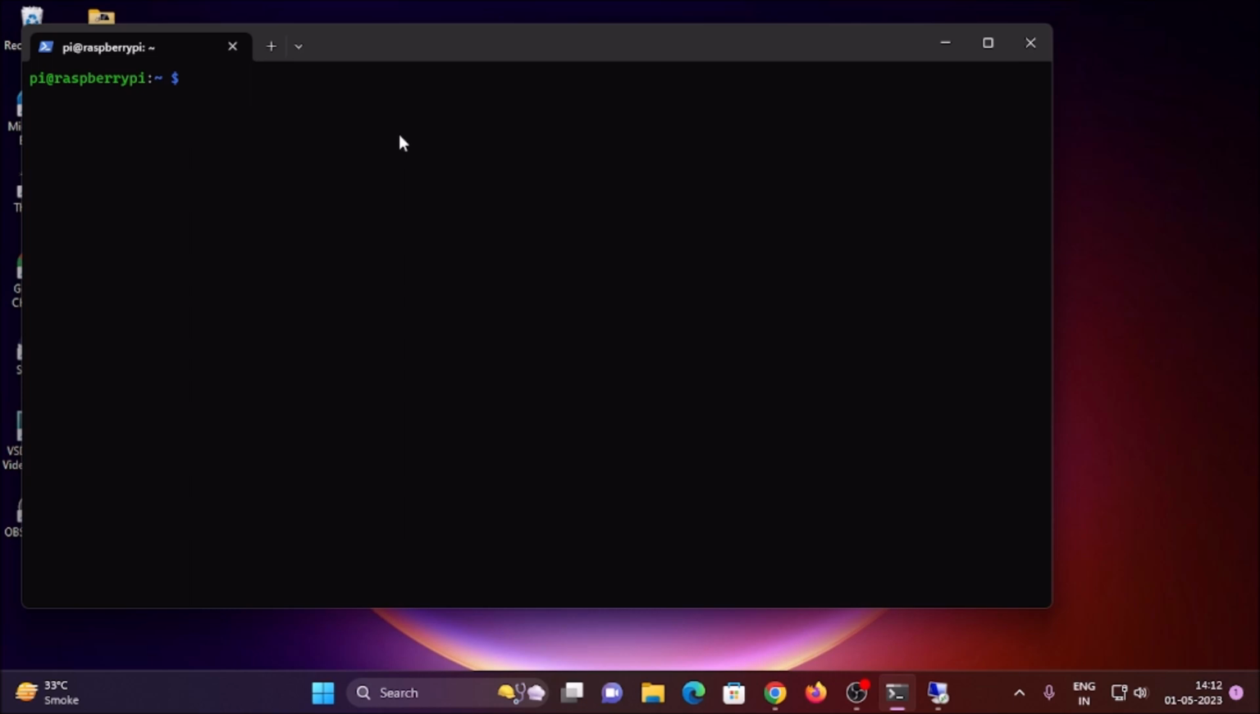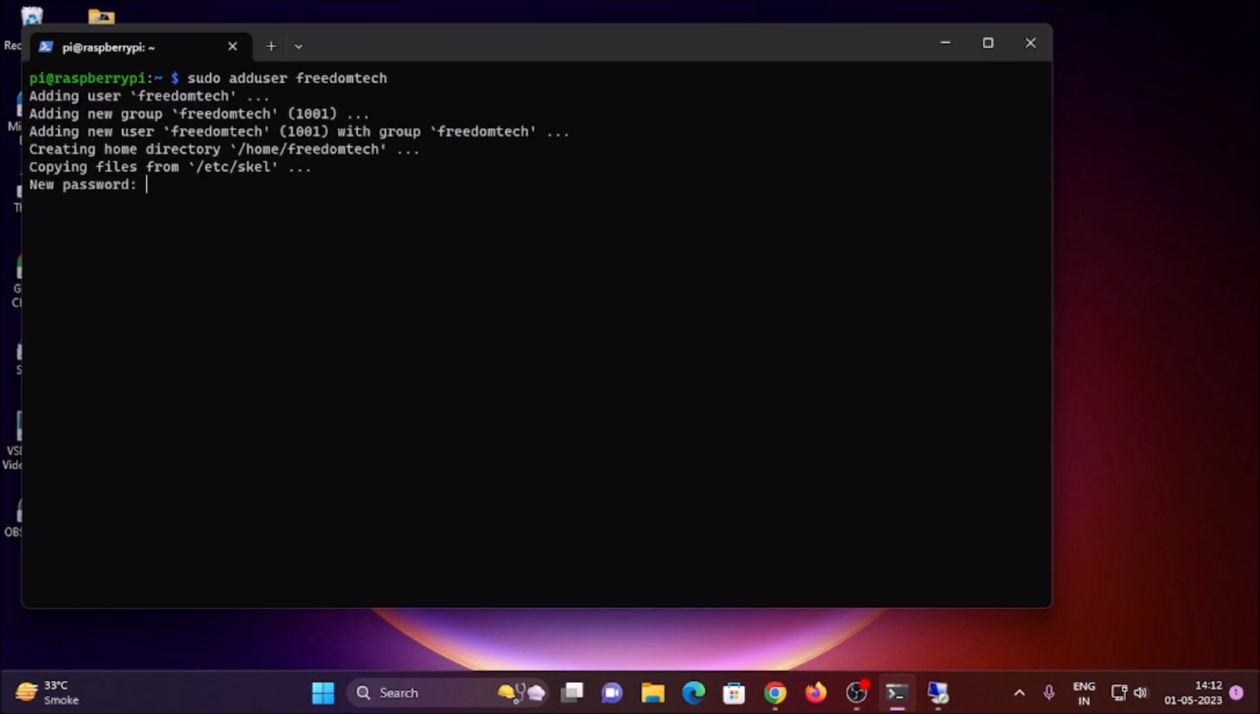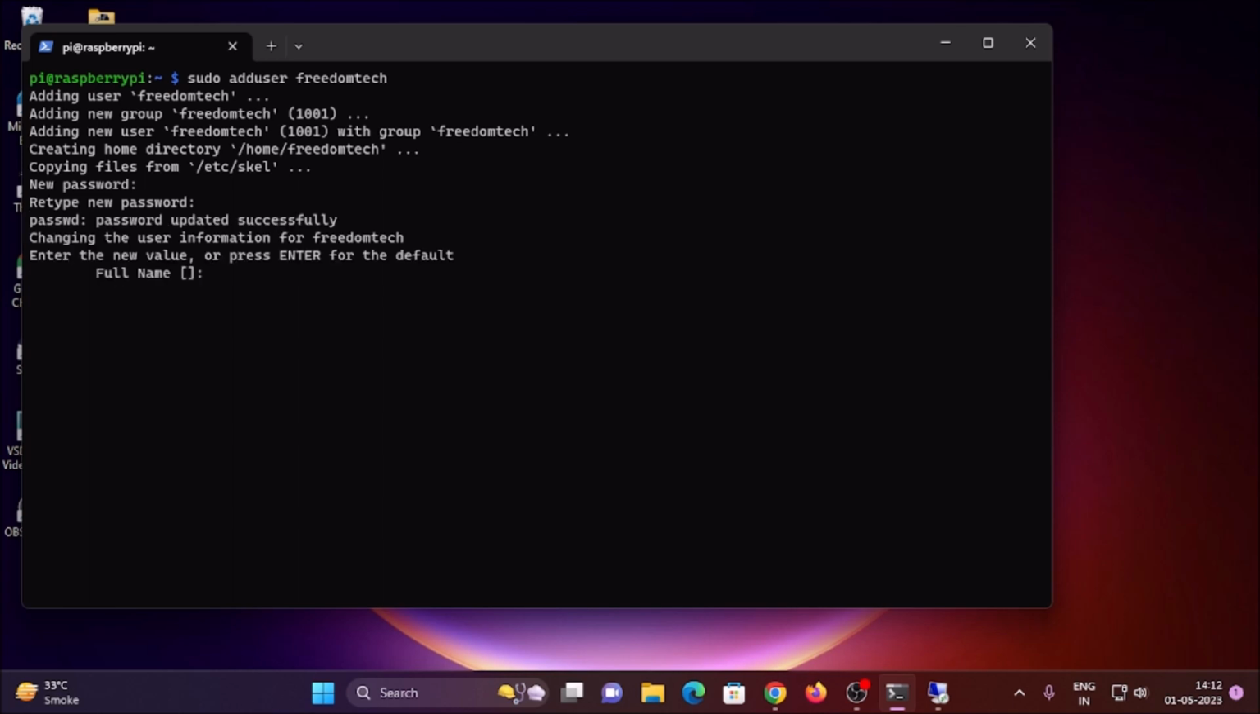So we are going to create here a new user. So let's just run the command sudo adduser, and mention the username which you want to create. So I am going to mention Freedom Tech. This is our username. Just hit enter. Now here we need to mention the password for our username. So mention the password, then again retype the same password, hit enter. Now here we don't want to mention anything, just hit enter. Full name enter, room number enter, work phone enter, home phone enter, other enter. Is the information correct? Just mention yes. That's it, we have done. We created a new user.